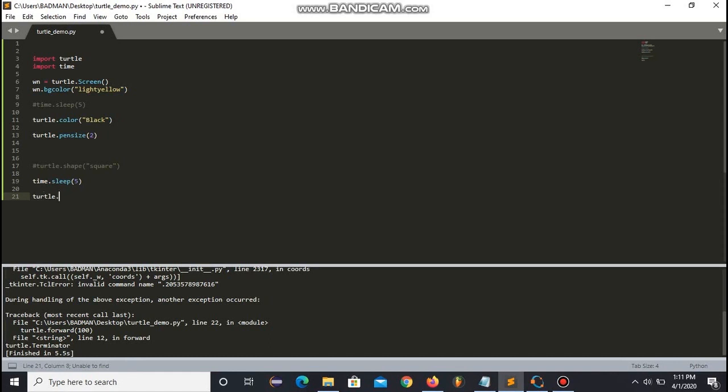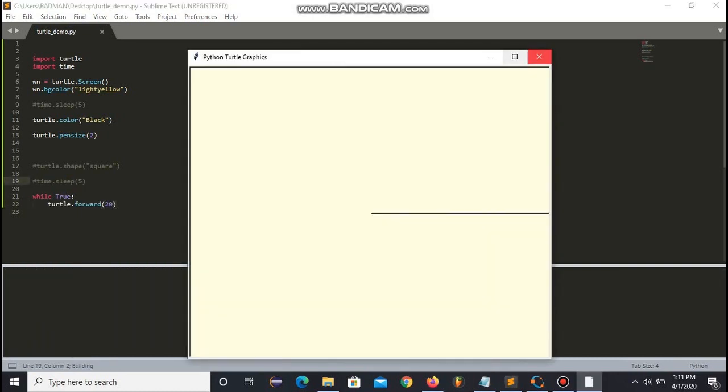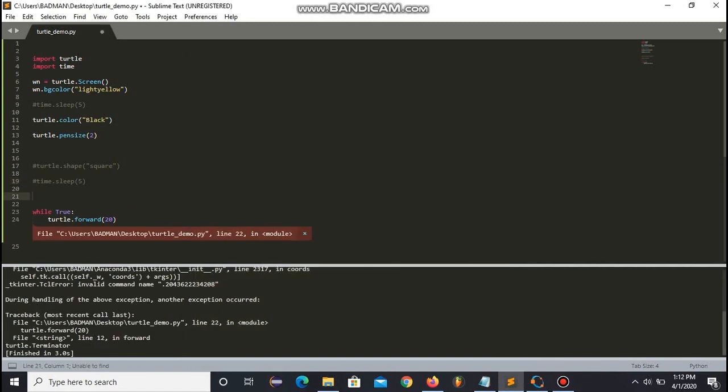So I will use the turtle.forward function. This function takes speed as an argument. So here I'm specifying speed as 20, and I want to move my turtle continuously, so I will put this in a while loop. Now you can see the turtle is moving continuously.